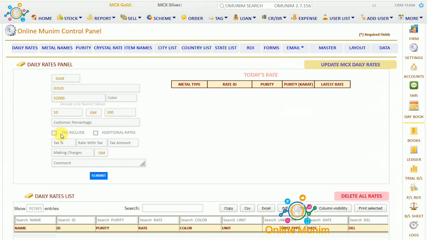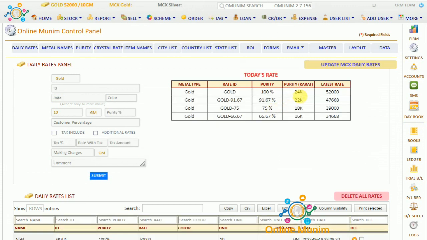If you want to include tax, just click on the include tax option. If you want to charge any additional rate, click on the additional rate option. Here will come your tax percentage, how much tax percentage you want to include in this rate. Here will come the rate, it will get divided. Then you can see you can even add making charges from this panel. And comment, if you want to mention any comment or other information, you can mention here, and I'll click on submit. As you can see, I added rate for 24 karat and the system calculated it for 22, 18 and 16 as well. So from this panel you can add daily gold and silver rate.